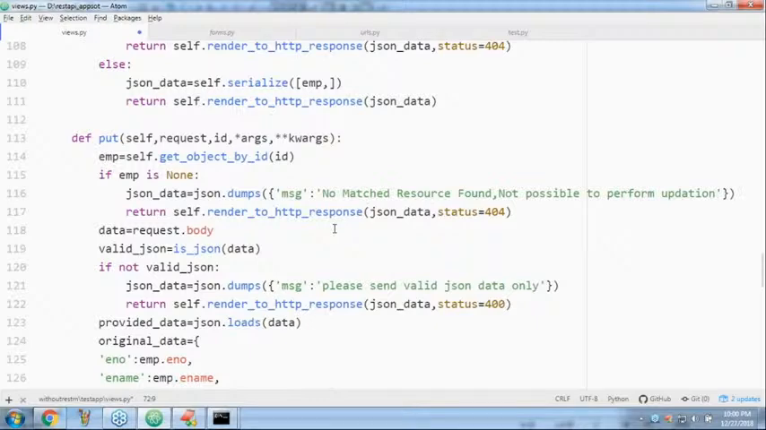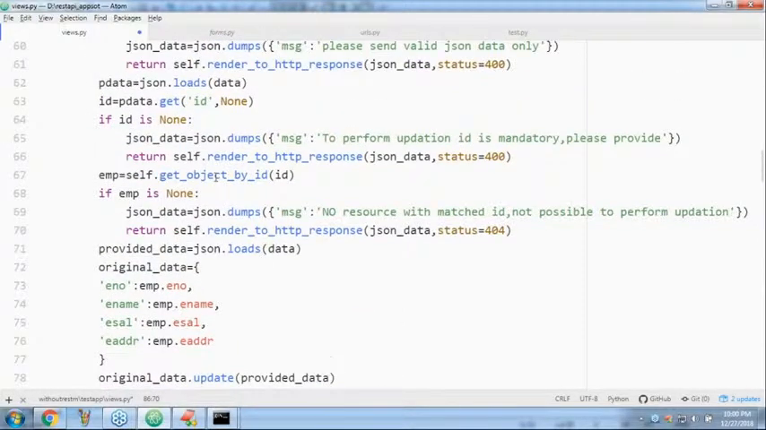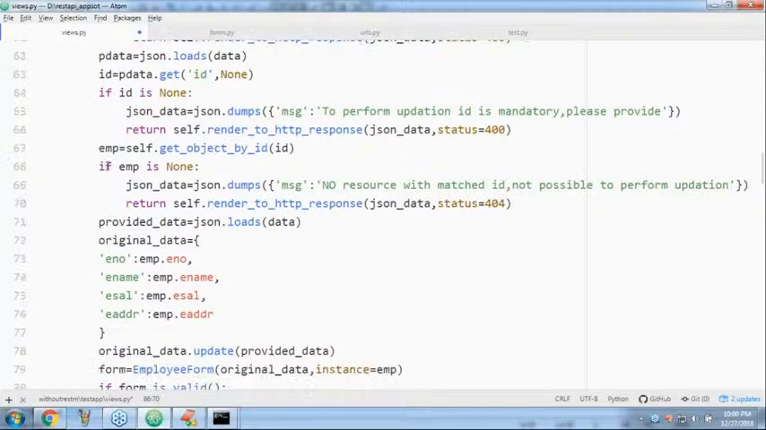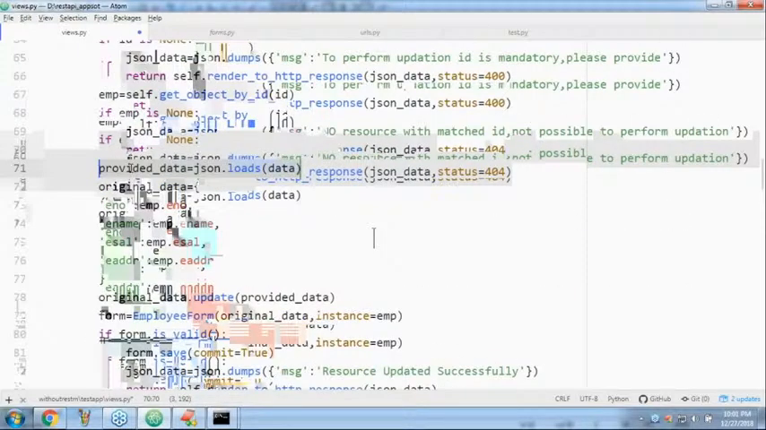Today, most of the things are happening with simple copy paste. Now, see this one, observe very carefully. If EMP is none, then no resource with matched ID, not possible. Okay, but the employee object is available. If the EMP object is available, then provided data is this one, and original data is this one. Now, can you please update original data with the provided data?